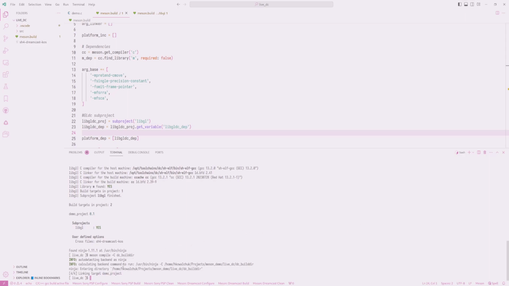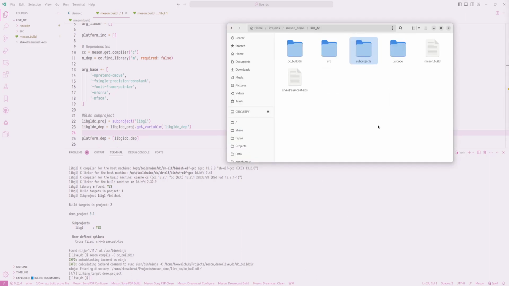So now, which window? This window. We come to the builder. We have demo project, which is an ELF. It doesn't have a .elf extension, but that's just because I'm lazy. But this is our Dreamcast ELF.